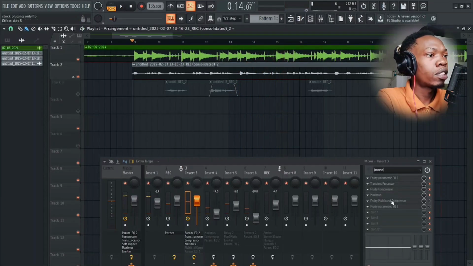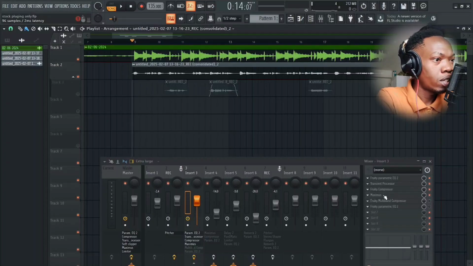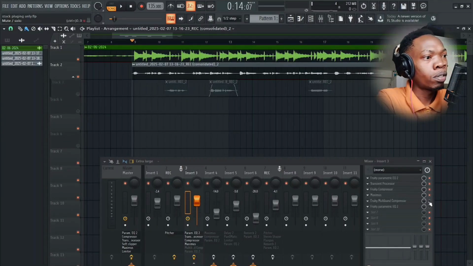Now at this point, it feels like we have a lot of mid-range frequencies that are causing this muddiness. The vocal now sounds a bit muddy, so we can use a multi-band compressor to shape it into the right tone that we want. So pay attention to that, and I'll engage it along the way.